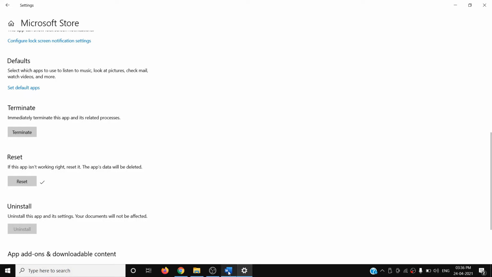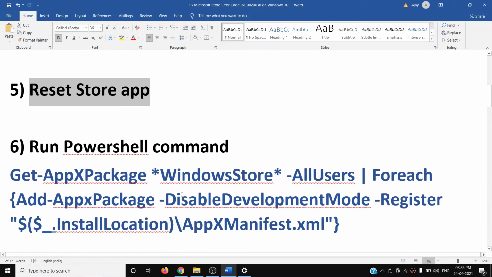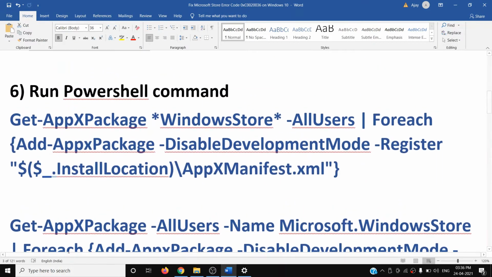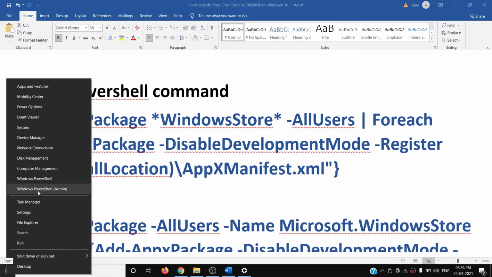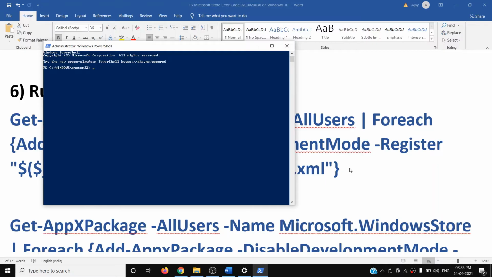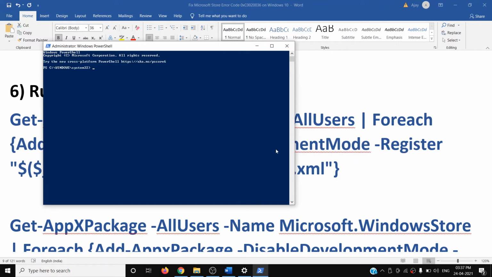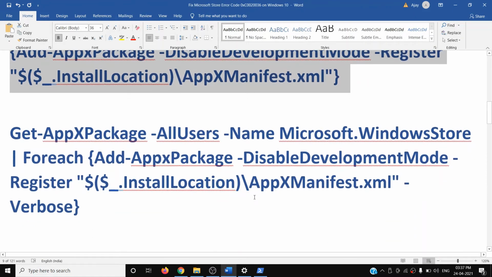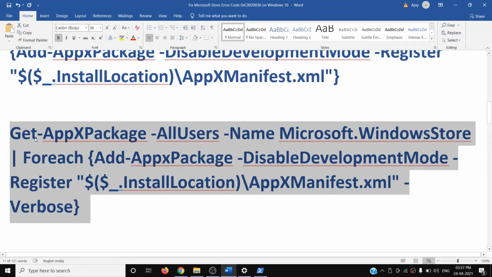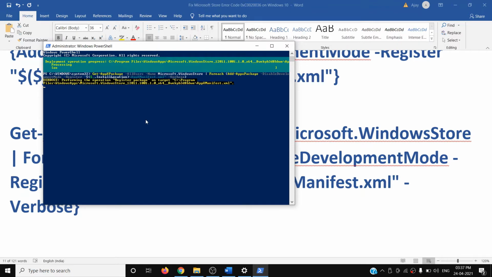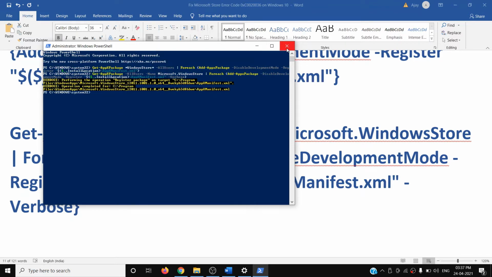Now if you are still facing the problem, in that case, run these commands. These commands are provided in the video description. So open PowerShell. So make a right click on the start menu and then click on Windows PowerShell admin. Make sure that you're opening it as an admin. So click on it, then click on yes to allow, and then copy the first command and then paste it and then hit the enter key, and then run the second command, paste it over here and then hit the enter key. And once this is done, try opening store.